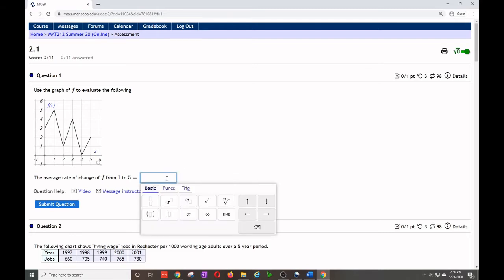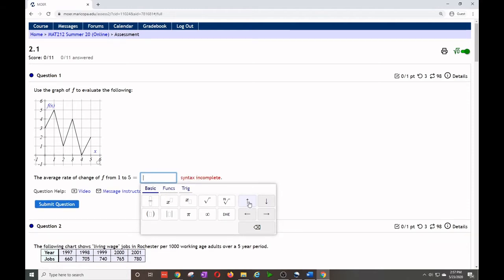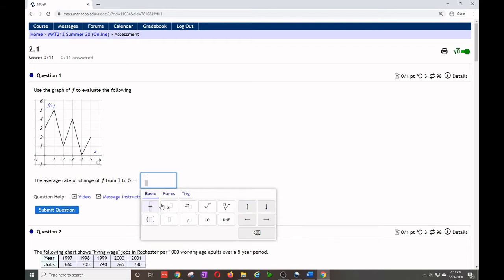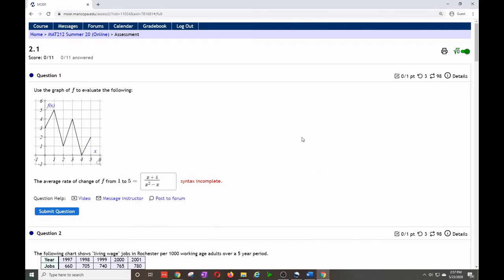All right, now you'll notice when I click in here, we now have the ability to make it look exactly how it looks on our paper, nice and pretty. So let's say on my paper I had x plus 4 divided by, oh, well, shucks, that's not going to work. So what can I do? Well, I click the fraction bar. x plus 4 over x squared minus x. Let's just say that's what we said for our answer. Now, you can tell the system saying this answer makes no sense for this problem, and so it's giving me a syntax incomplete error. And we'll just go with it.